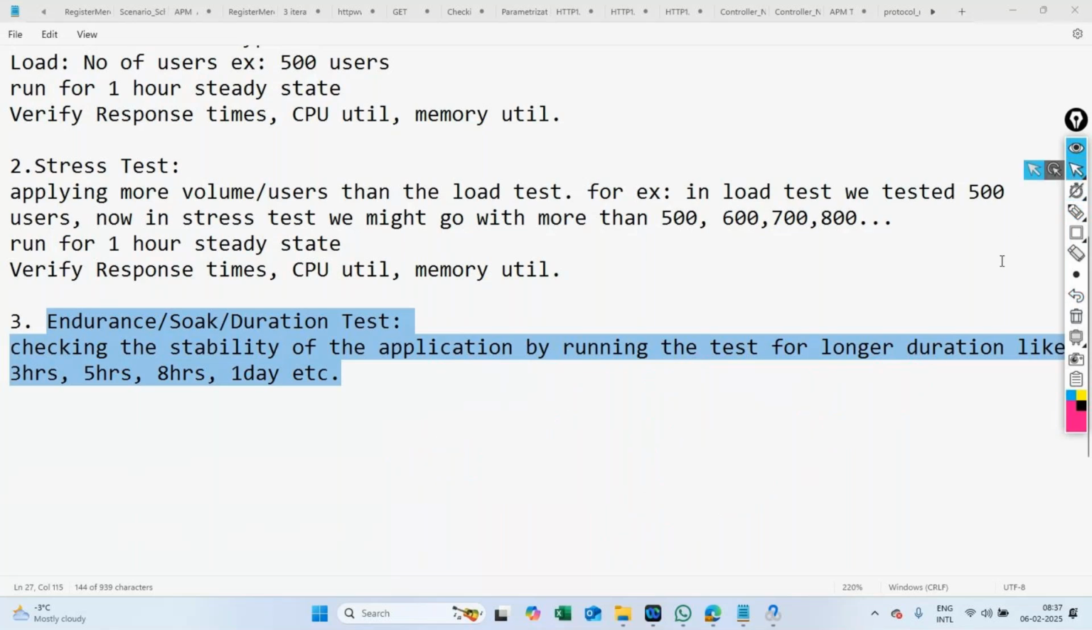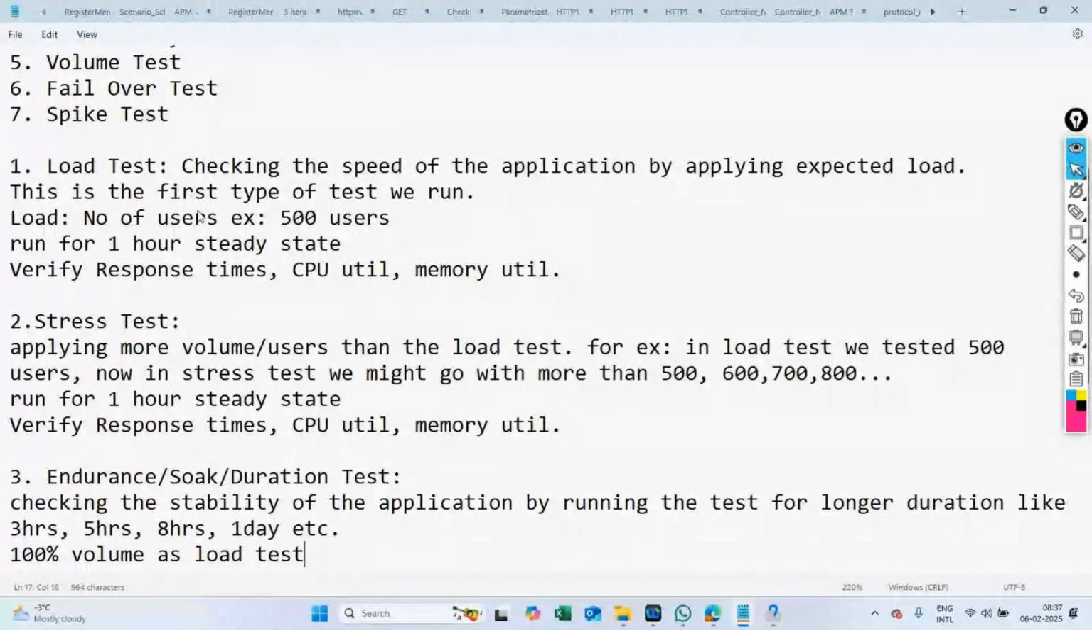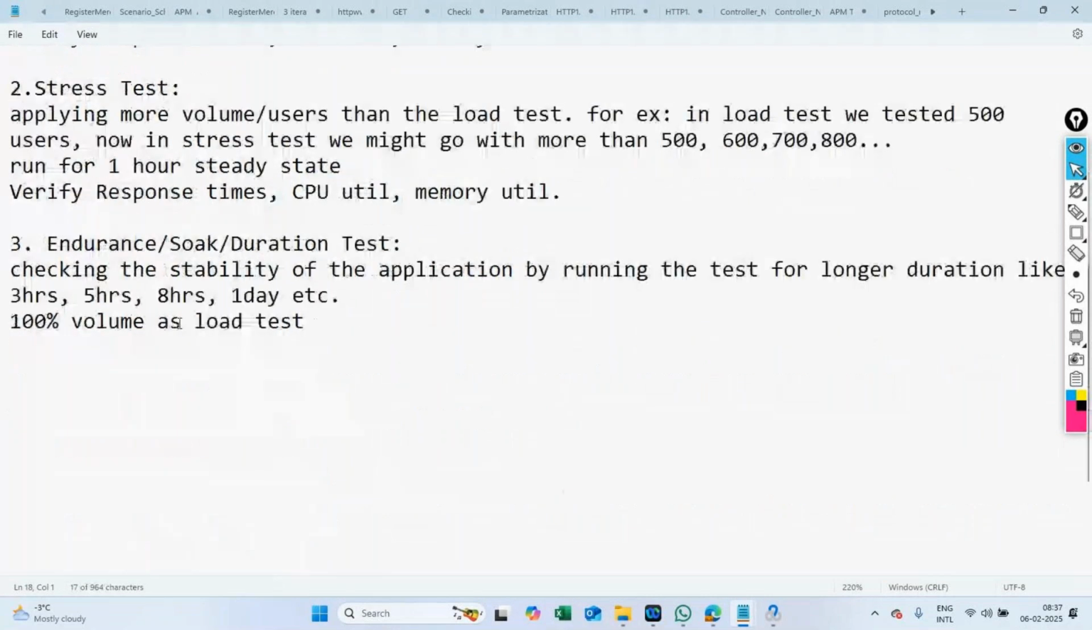How much load have we applied? Correct. Good question. That also we'll see. The question asked is, how much load do we have to apply for this type of test? For this type of test, it depends on the project. Some projects will use 100% load as 100% volume. I can tell you volume as load test. Simple. So whatever number of users you have used in the load test, the same users you have to use here as well.